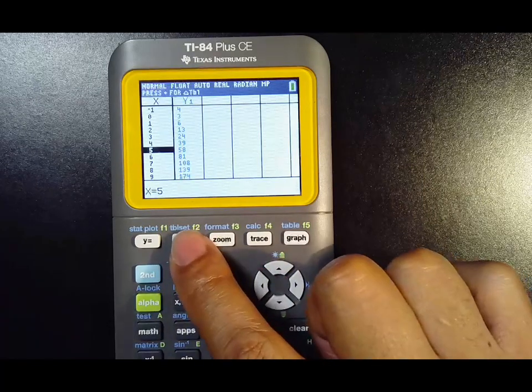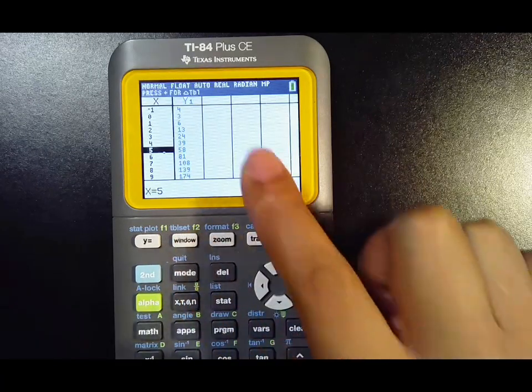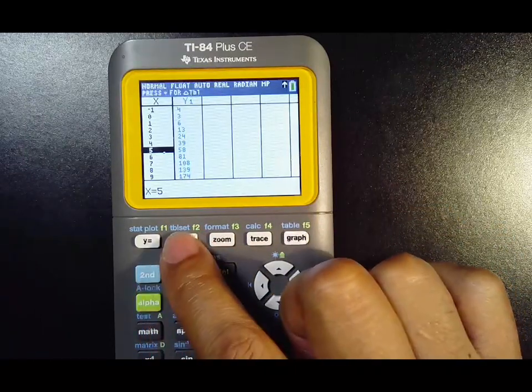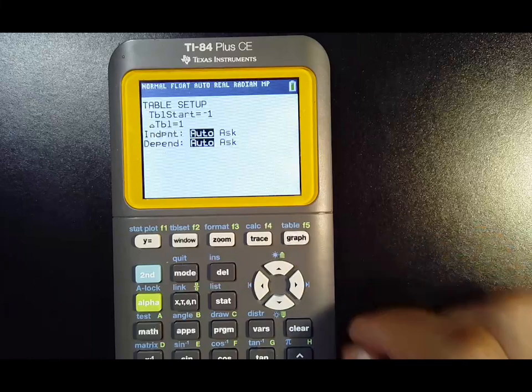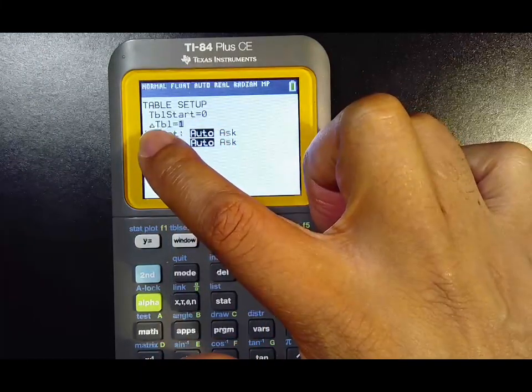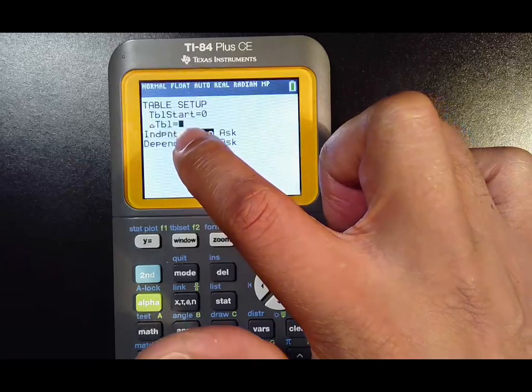Well, what we do is we go to table set. So again, table is what we use to read it. Table set allows us to set our table up. So second window will take us to table set. You get your starting point. This delta means how much you want your table to change by. Right now it's set to 1.